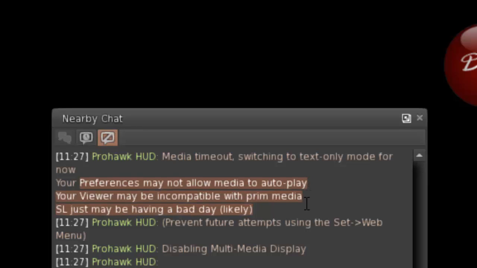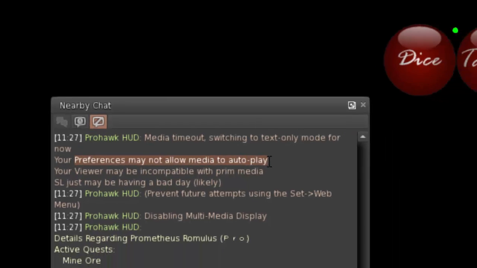And you'll notice that three things are mentioned here that could be the problem. One is your preferences aren't set right. Two, your viewer may simply not be compatible, some aren't. And or SL may just be having a bad day, which sometimes it just inexplicably causes problems and doesn't show this thing. We'll focus on the first one, the preferences, because this by far is the most common issue that people have.